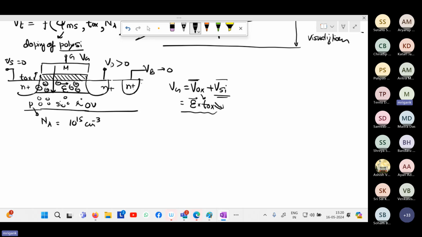Yes, quickly. How will the doping concentration affect the threshold voltage? The more the doping concentration, higher is the threshold voltage. Sorry? More is the doping concentration of the p-type substrate, higher is the threshold voltage. Lower doping concentration has higher threshold voltage. Why? Lower doping concentration has lower threshold voltage, sir. Okay, so what is the reason?